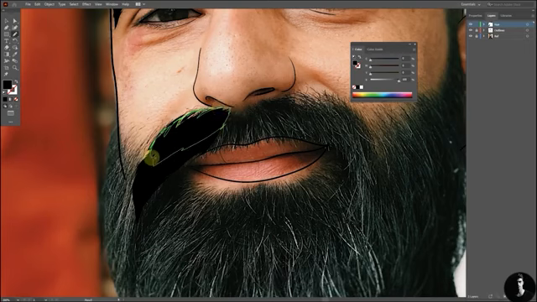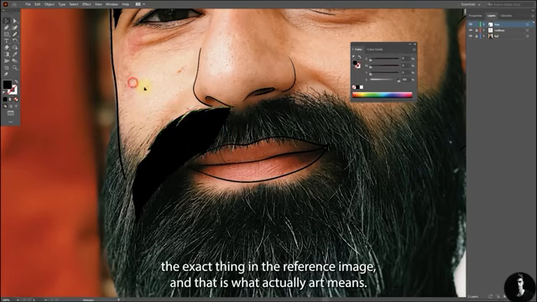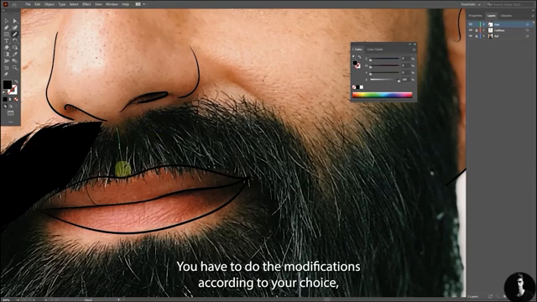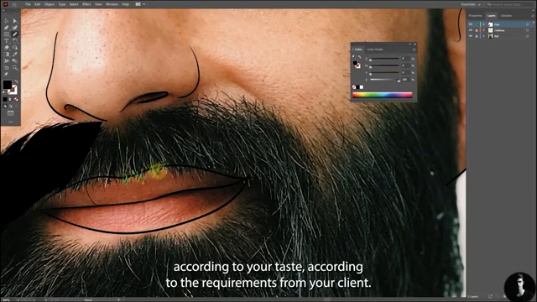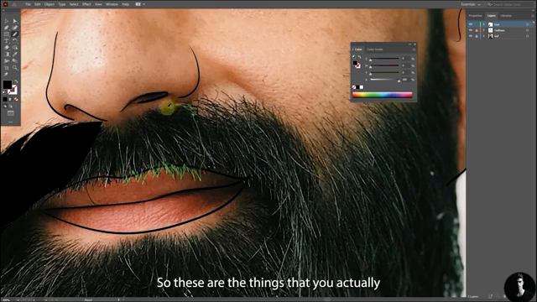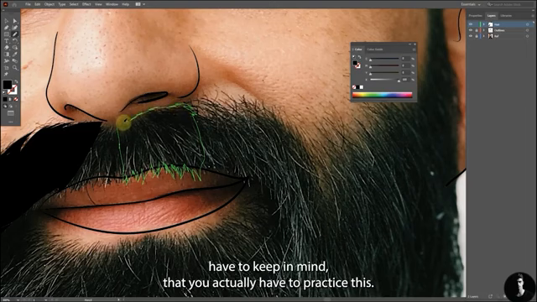You can obviously go for the exact thing in the reference image, but that is not what art means. You have to make modifications according to your choice, according to your taste, according to the requirements from your client if you are doing this for freelancing work. So these are the things that you have to keep in mind, and you have to practice these.